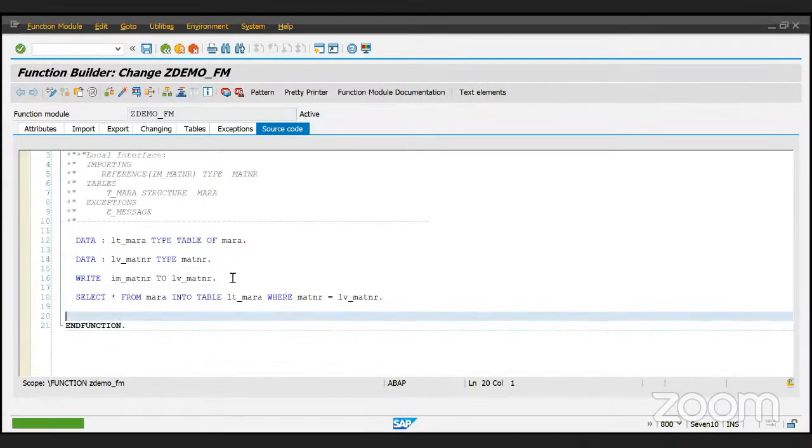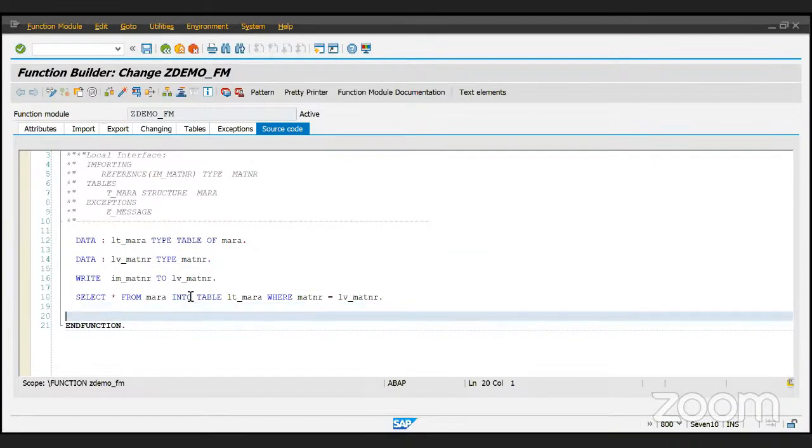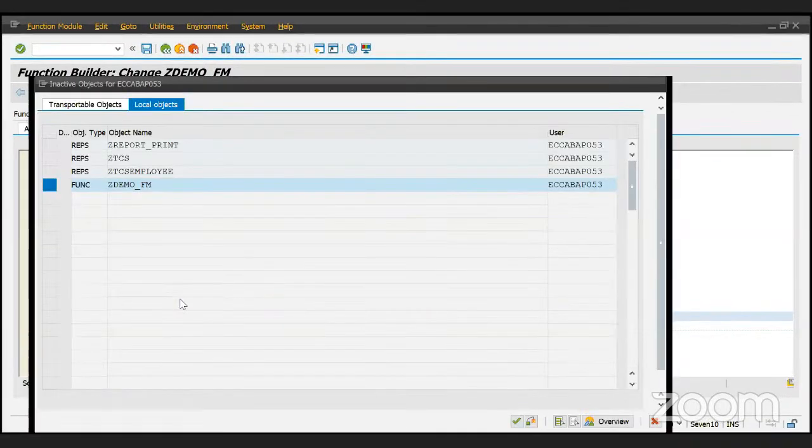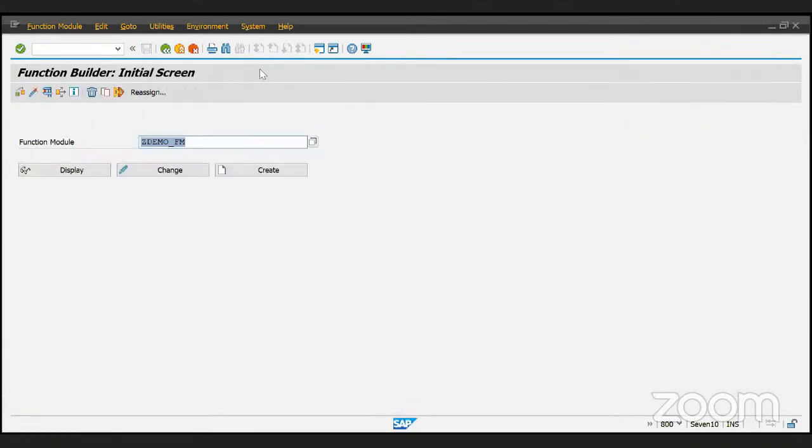See, we have written the query now, it's working fine. Not working yet, we have not checked. So let's do one thing, let's put a breakpoint over here. Activate it, and now let's call the FM. We can directly execute the FM from the main screen. See, we can call the FM.